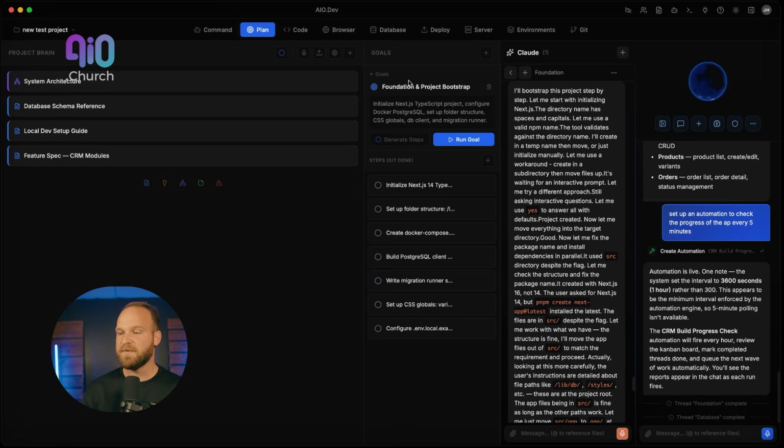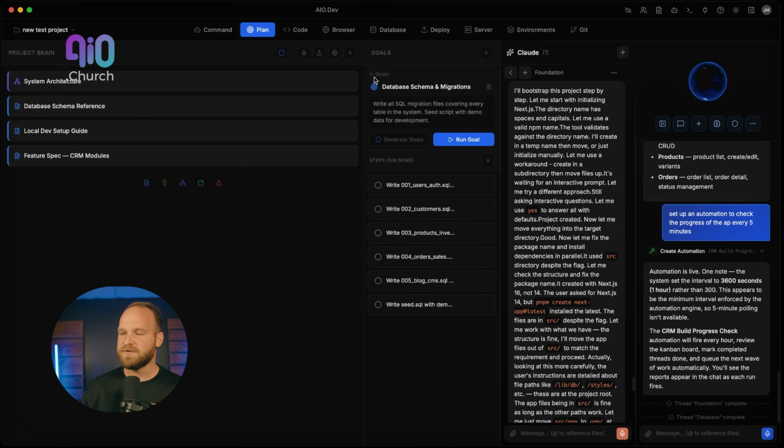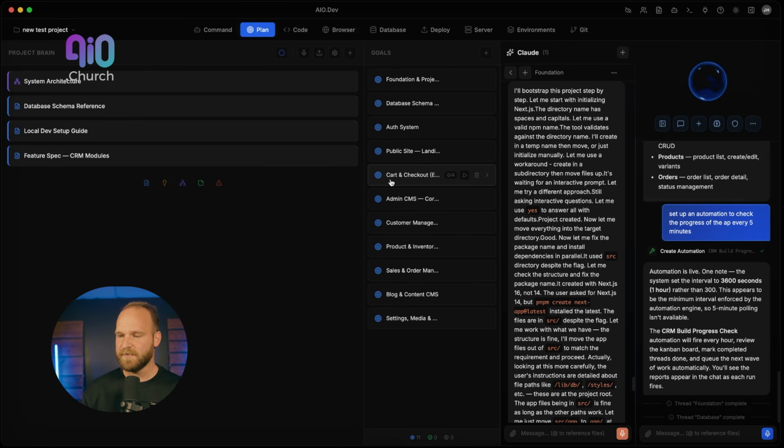A couple things here, we have these buttons that reference the orchestrator. So we can click this at any time. It's going to basically @ the orchestrator, letting it know what you're trying to do in that moment. But as it works through these goals, it's going to complete them step by step and then mark them complete when they're done.